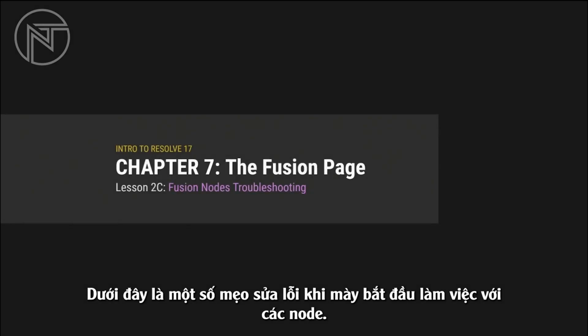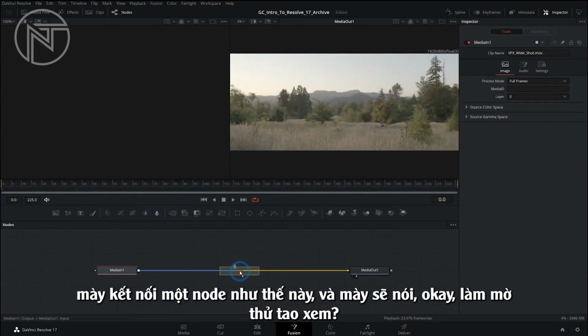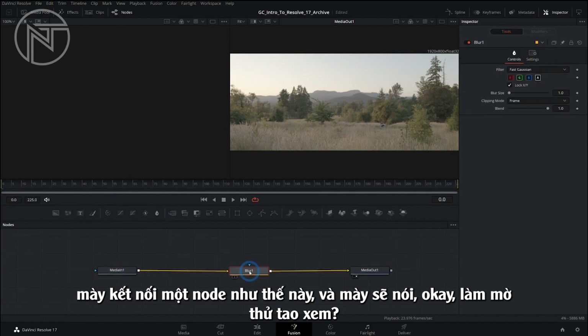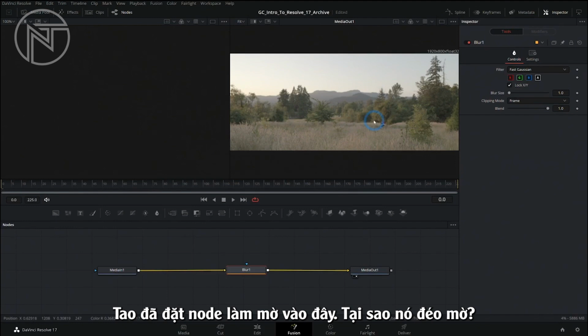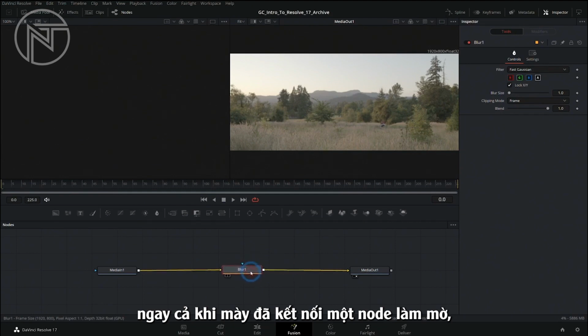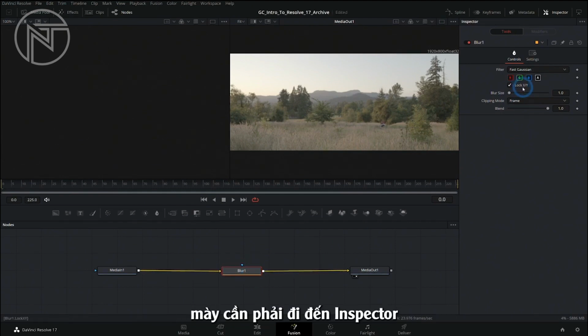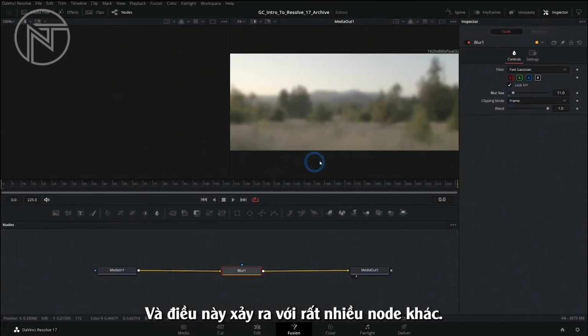Here are a couple of troubleshooting tips when you first start working with nodes. By far the most common problem is you'll hook up a node like this and you'll say, okay, how about a blur? And then you go, why isn't it blurry? I put the blur on here, why isn't it blurry? Well, the reason is you haven't adjusted the controls in the inspector. So even though you have a blur connected, you need to go to the inspector and boost up that blur size. And this happens with a lot of different nodes.